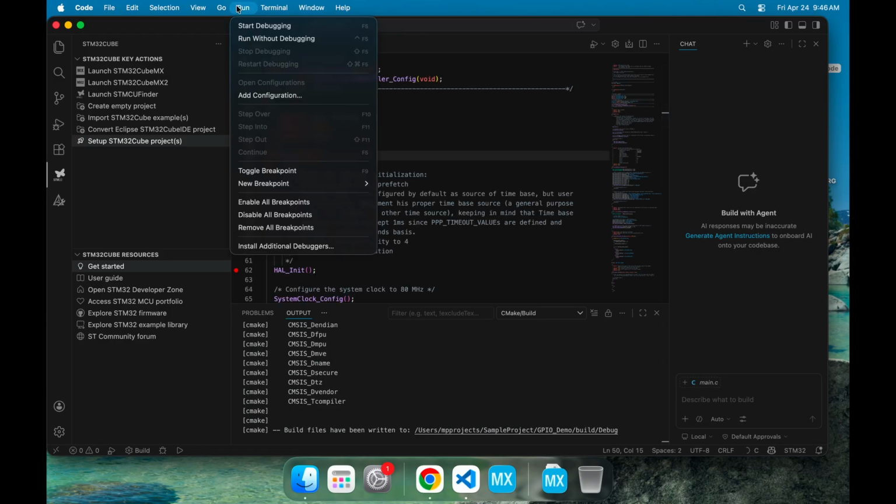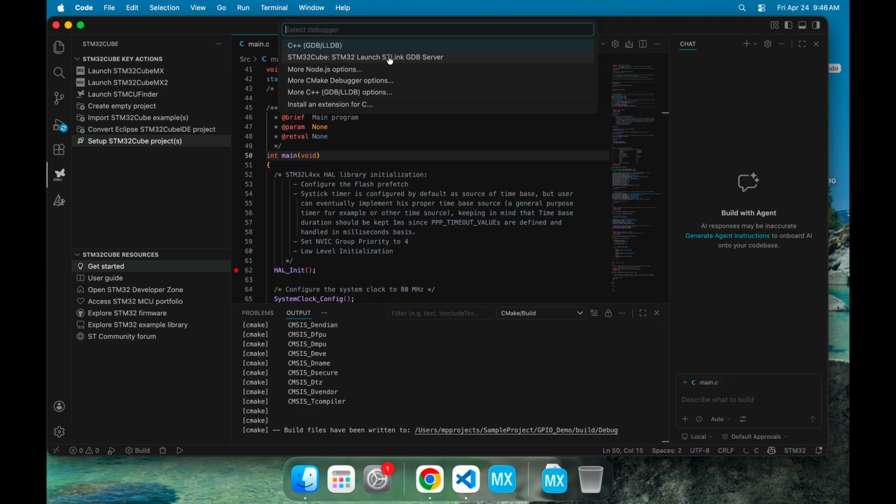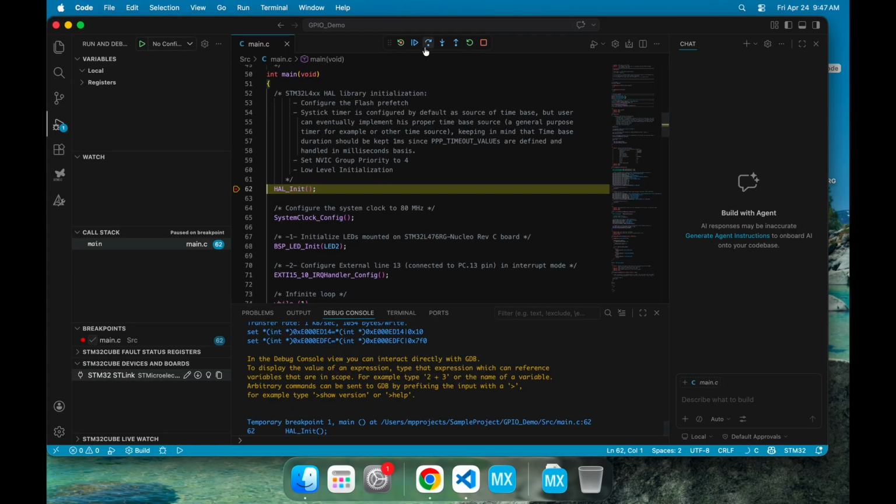Okay, now hit run, and then we'll select the ST-Link debugger. Bingo, we hit our first breakpoint. So now this is running on the microcontroller, and you're able to edit this file and adjust things however you like.